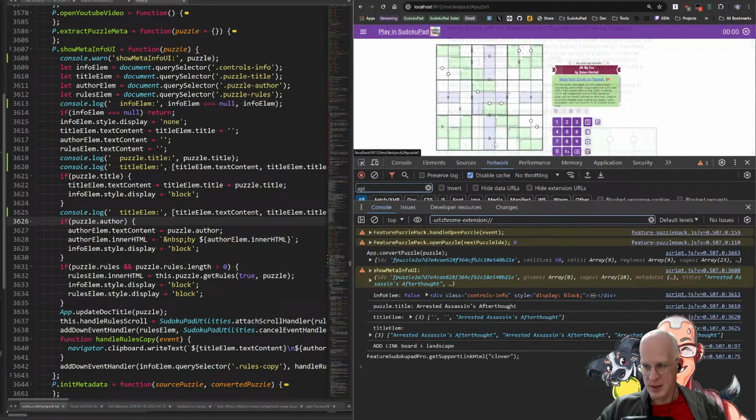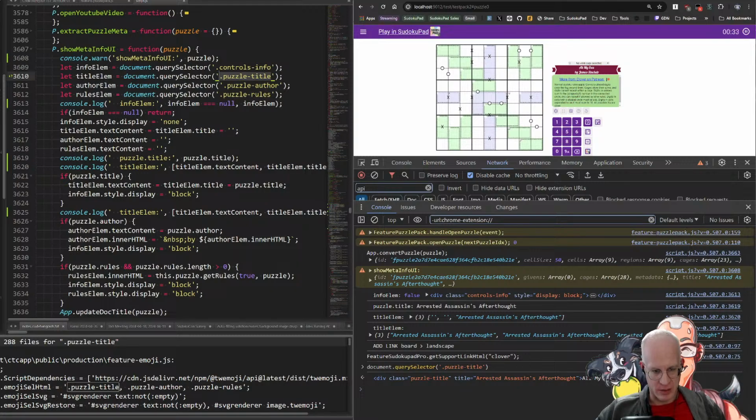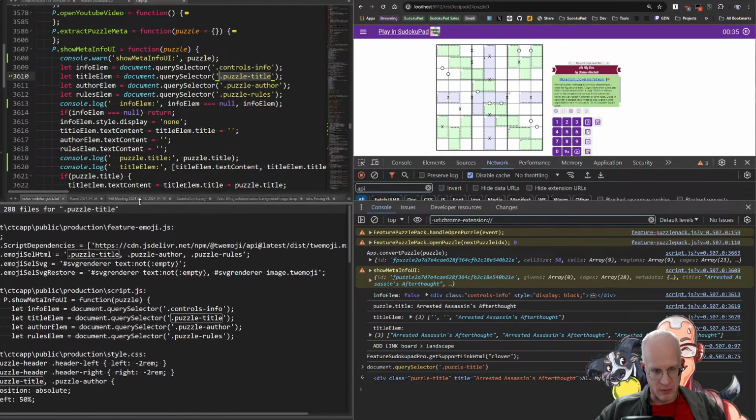Okay, let's do this again. Arrested Assassin's Afterthought. It says all my X's. It goes from text content nothing, title and title nothing to all three being Arrested After. But here it actually says all my X's. So the title element... The hell? In fact, it must be getting reassigned at another time. So now I'm wondering, where else am I messing with this?